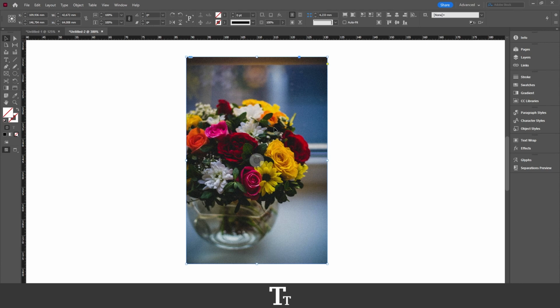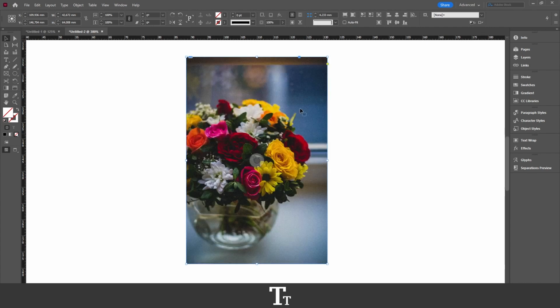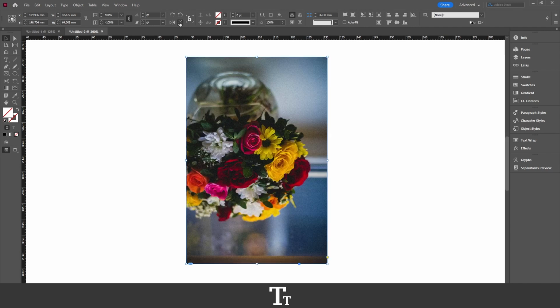From here, we can just go up in the top bar and you can see these different options. This first option is the flip horizontal, if you want to flip your image horizontally. So if I press right here, you can see that we have now flipped our image. If I just click right here again, it will just go back. And the same if I want to flip this image vertically, I can just press right here, and it has now been flipped vertically.